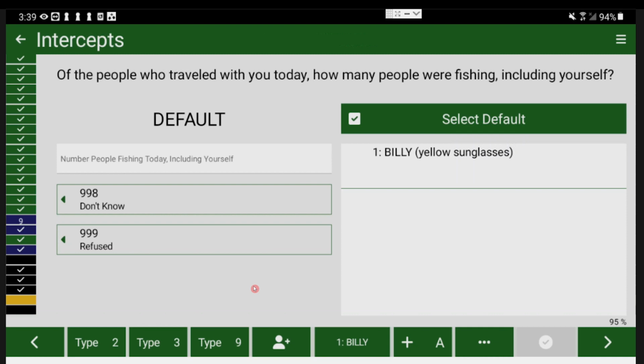The following section asks for the number of people fishing that day, including the angler being interviewed. There is a blank box for entering the number of people, below that there is the don't know or refused option, and again the select default option is available for an intercept that is with more than one angler.